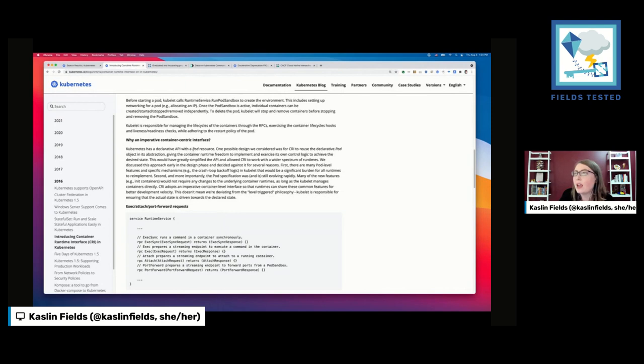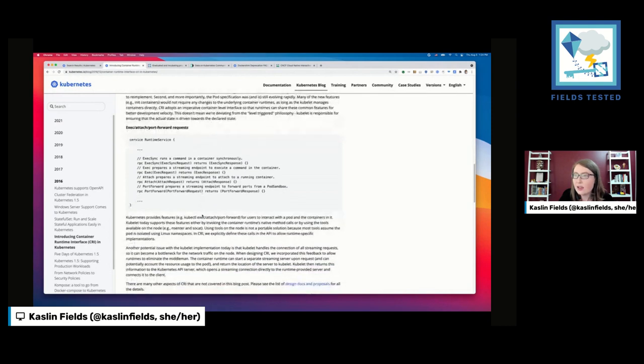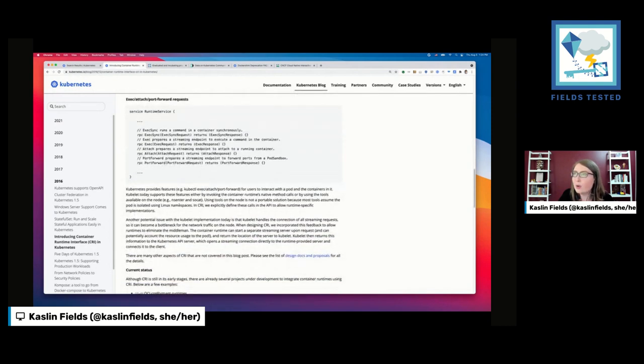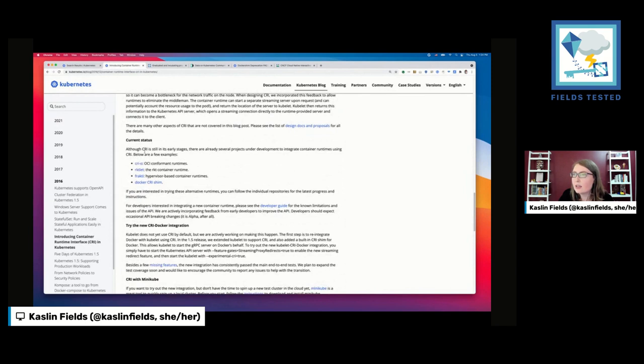Kubernetes has a declarative API, pod resource, imperative container-centric interface, exec, attach, port forward requests, current status. So this was in 2016 when CRI was still in early stages. Integrate container runtimes using CRI. CRI-O was popular. Rocket was popular. I don't even know what this one is. Hypervisor-based container runtimes. Okay, so that's related to Kata containers and containers that use basically a lightweight VM to do their isolation. It's a different security posture for your container runtime.